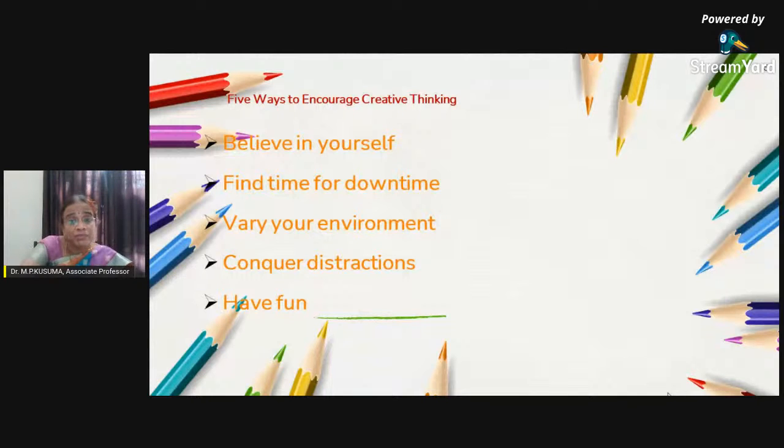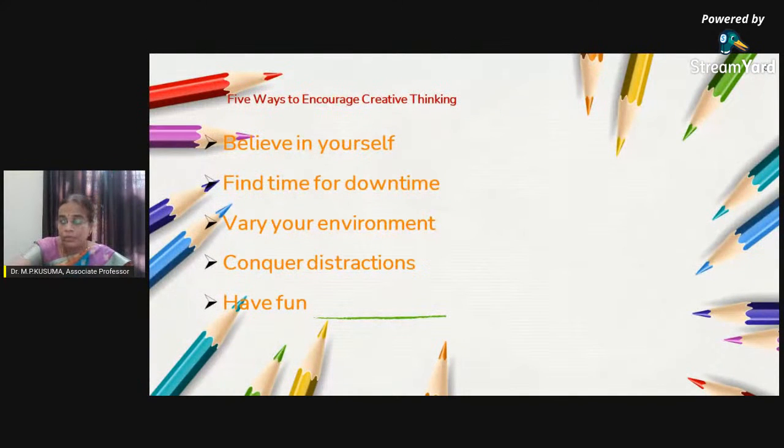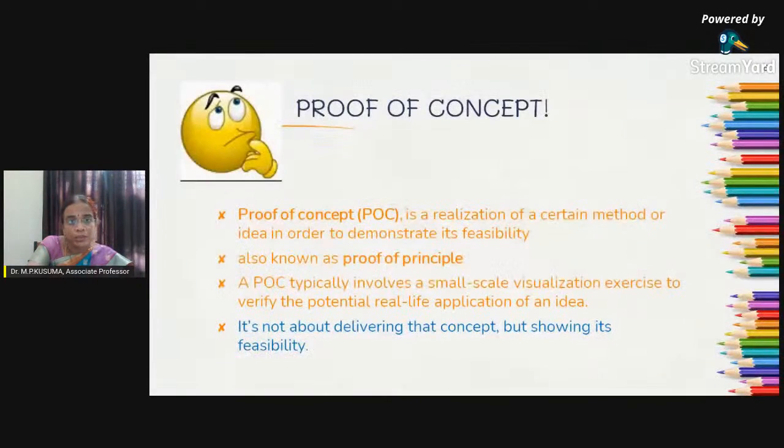Sometimes having fun also gives you a great idea. Just like sometimes playing, or listening to music, will give you great, wonderful ideas. Sometimes humor, listening to a humorous play or a humorous movie, will give you a new idea.